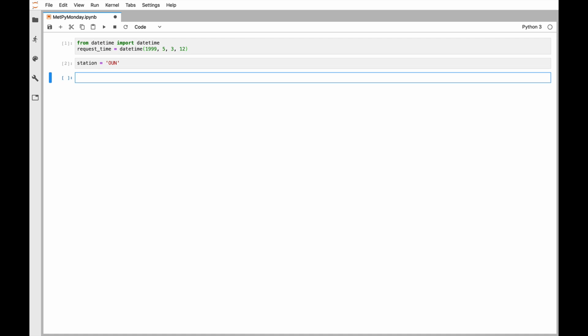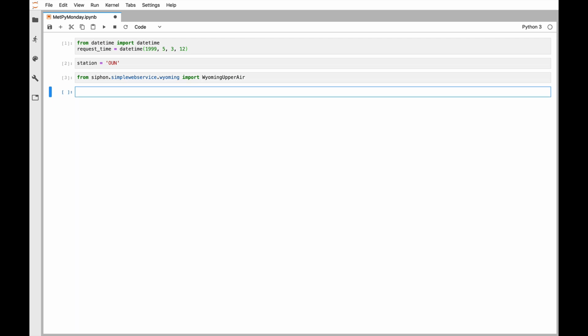And then we need to actually import the upper air simple web service from Siphon and request the data. We've covered this pretty extensively in other MetPy Mondays, so we're going to go pretty fast through this. So from siphon.simplewebservice, remember tab completion in notebooks saves you a lot of typing. Dot wyoming, we are going to import, oh, there we go, tab completion, WyomingUpperAir. Okay, so now we'll go ahead and actually request the data, which is going to come back as a Pandas data frame. So df equals WyomingUpperAir.request_data.